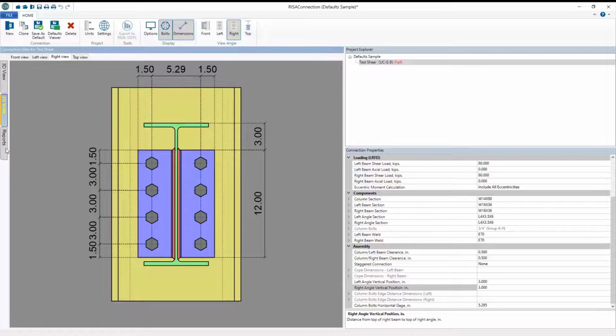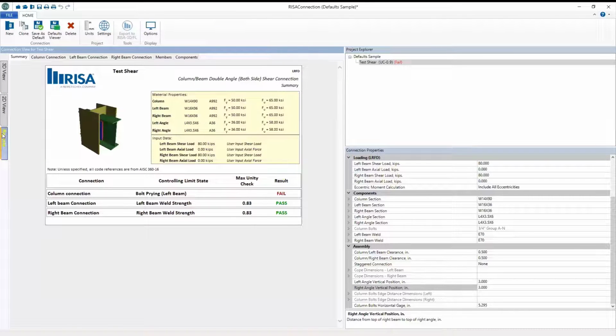The last thing I wanted to show you here in this interface is the reports. So like I said, if you're familiar with our other RISA products, we have these reports, called detailed reports. So detailed reports are going to show you the equations and the information that it's using for these unity checks and these pass fails that we were looking at before.